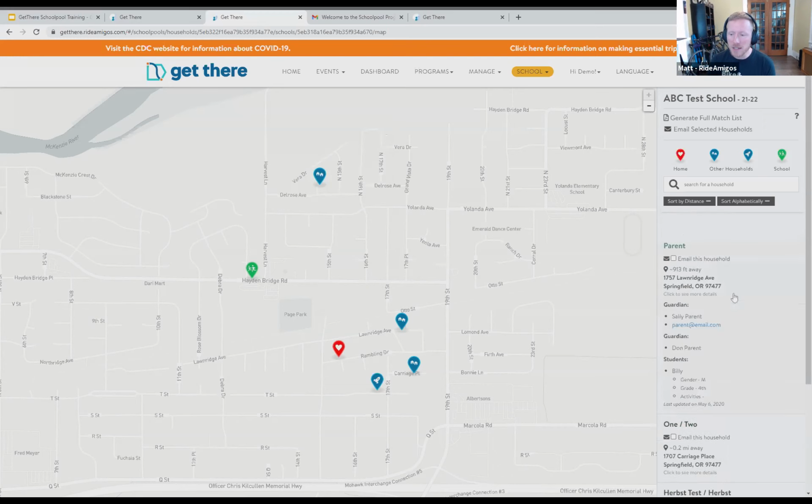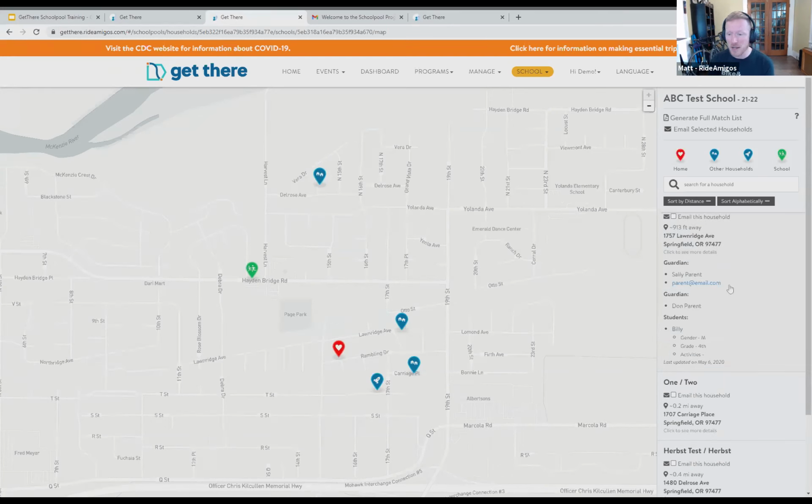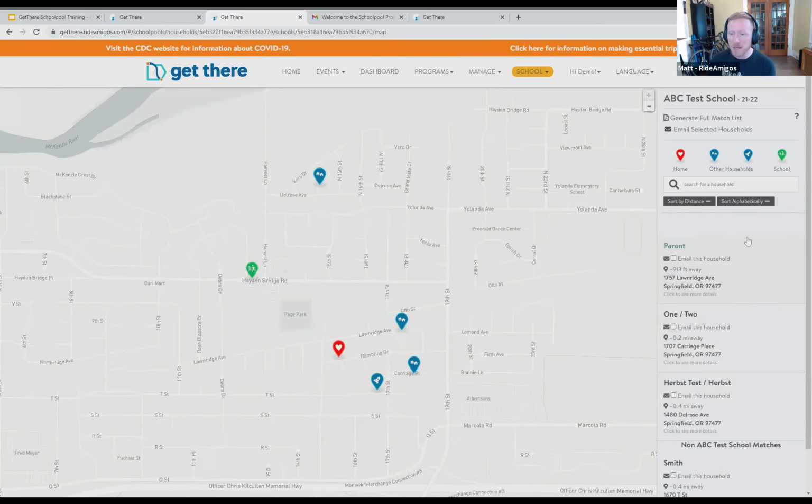With all of these, I can click on them to get more information: who the guardians are, who the students are, what grades they're in, information like that that might be interesting for me as I'm trying to determine who I might want to reach out to as a potential match.